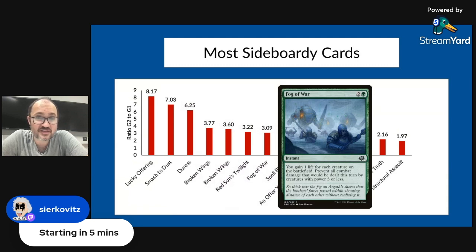Then we have Duress, which was played 6.25 times more in game 2 than in game 1. And these are the definite top 3 of strictly sideboard cards. I just assume that people know what Duress does, so I'm not giving a picture of that.